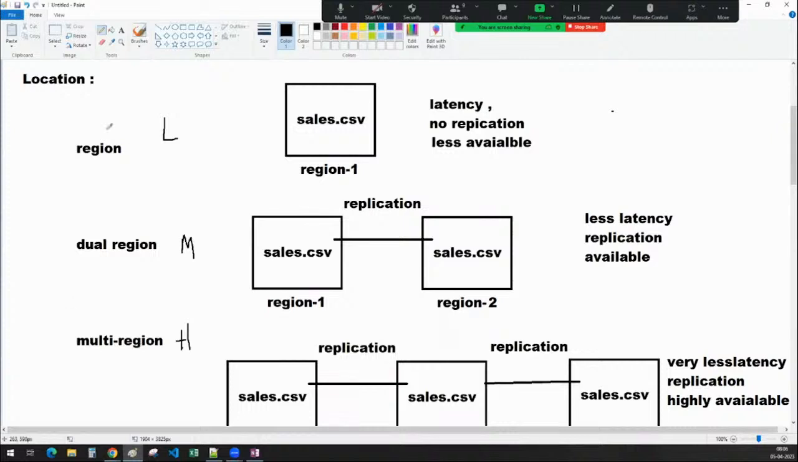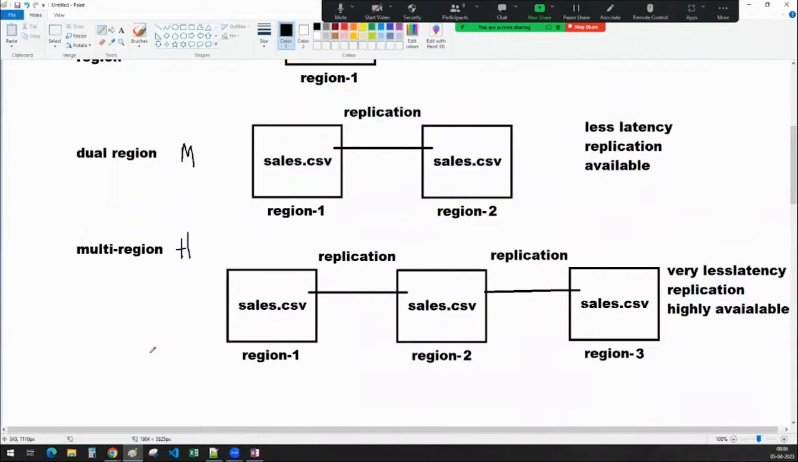So what is the concept, what is the thing that you have to get from this location? According to your requirements, sir, if it is less available, that is okay for me. I don't need a replication, I want a lower cost. Then you can go for a region. No, at any cost I don't want to lose the data, or at any cost the data must be available all the time. In that case you can go for this one.